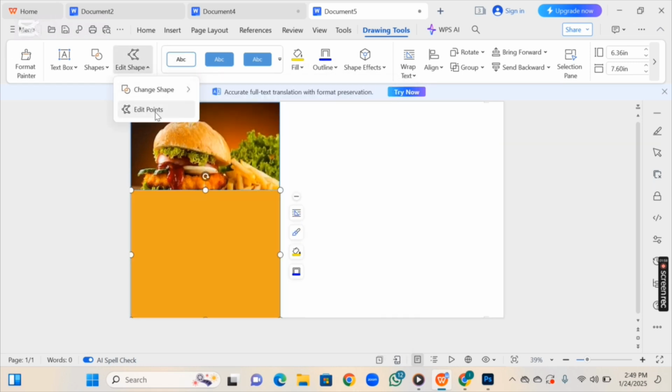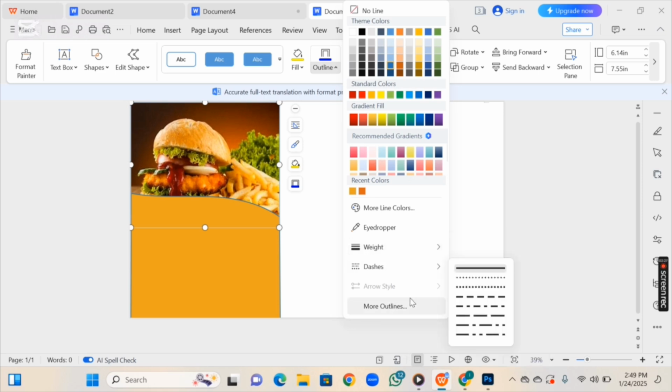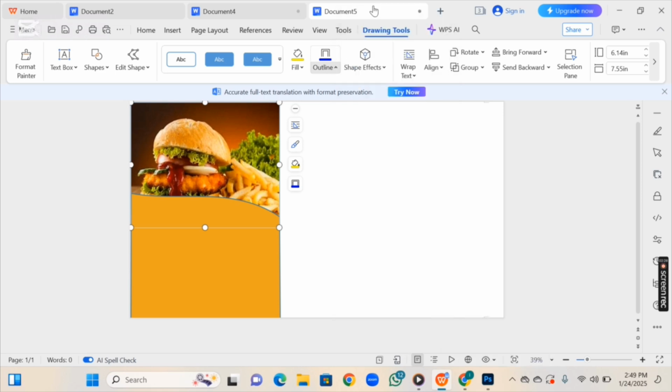Now you have to change the style. Select the option edit shape and then select the option edit points. And then you have to adjust the shape style according to your choice. So here is the final look. Now you have to remove the outlines. So select the outline and then select the option no color. Similarly, go to the outline option and again select no outline.